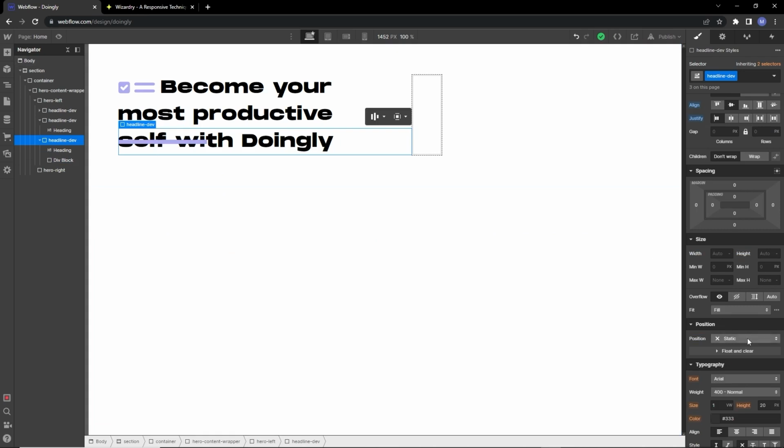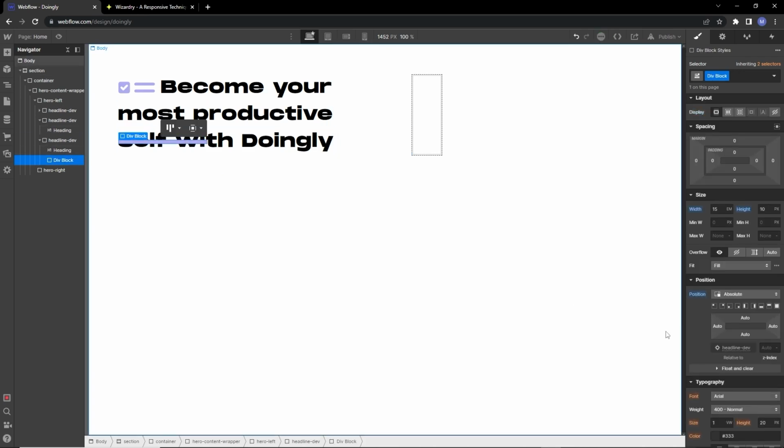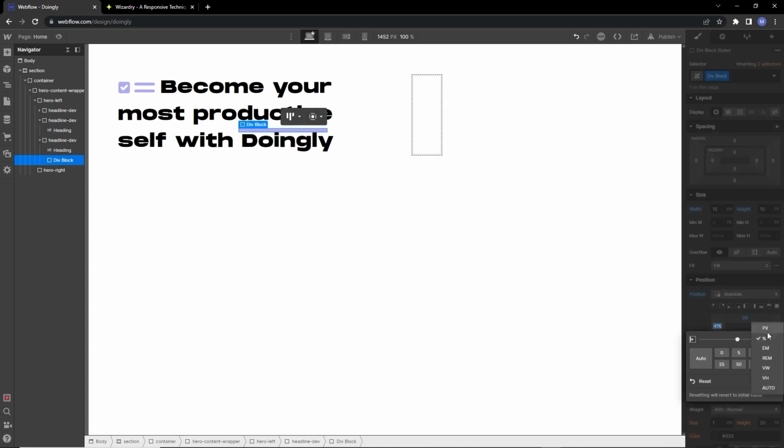If we change the position of its parent element from static to relative position, then you can see it's now relative to that parent box. So now we can align it from here. Top left, and you can adjust the position from here. But we will use EM instead of percentage here.